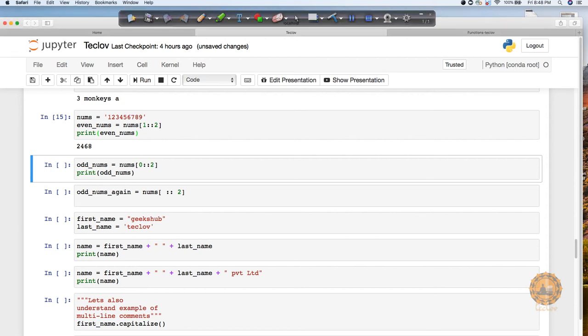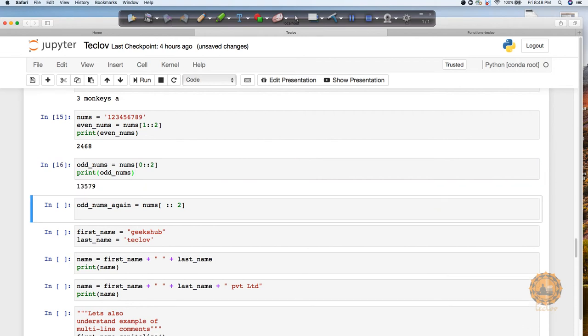If I want to print out all the odd numbers in my numbers 1, 2, 3, 4, 5, 6, 7, 8, 9, I can start with index 0, which is 1, and keep skipping to every second character. So it's going to print 1, 3, 5, 7, 9. It's quite straightforward. Now, if I want to print the odd numbers again, I can do it even this way. I need not state 0, because if you don't state anything on the left hand side, it is going to anyway treat it as 0 and keep skipping. So that's the reason you are going to get again the odd numbers 1, 3, 5, 7, 9. If you print this, you will get that.